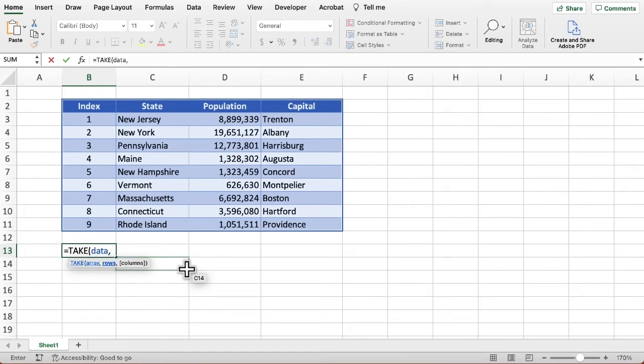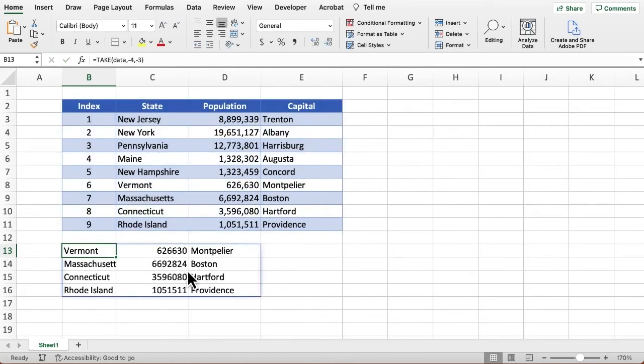And I want, as I said, 4 rows starting from the bottom. Now, this will not include the column headers. Keep that in mind. So to go from the bottom, I'm going to use a negative number. So I'm going to say -4, comma, and I want 3 columns, but state, population, and capital, so I want going from the end. So I'm going to say -3. Close the parenthesis, Control Enter it. So there we go. The last 4 rows and the last 3 columns.